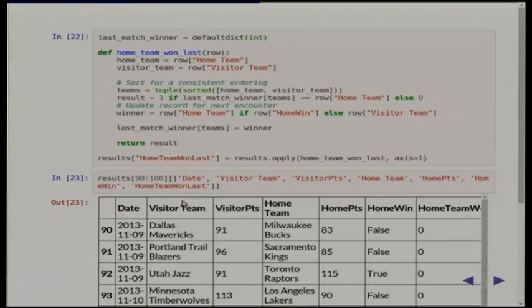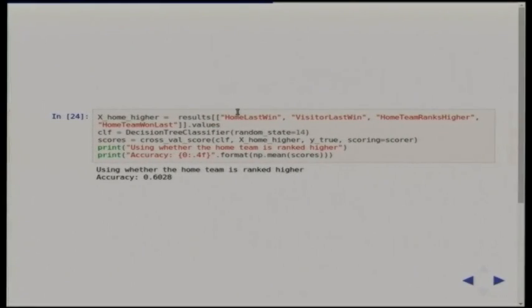Usually the home team and the visitor team will swap between encounters anyway. So we then apply this to each row as before, get a new feature and call it home team won last. And this is our home team won last encounter. It'll be 0 if the home team won in the last encounter, and 1 otherwise. Grabbing all of this information out, we can see this gives us a bit more information.